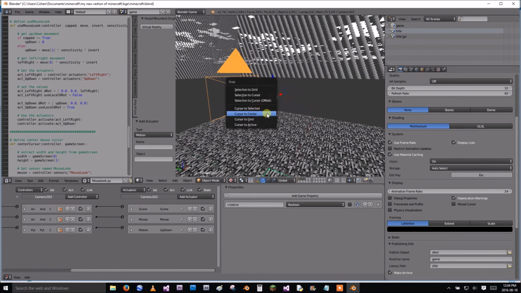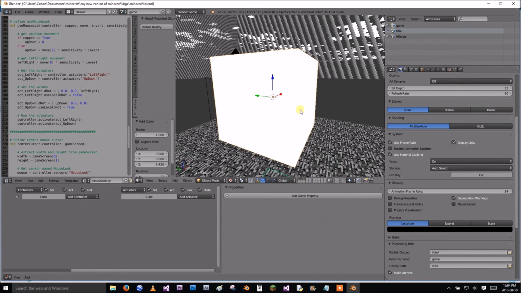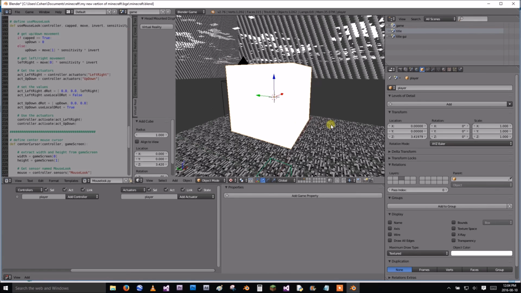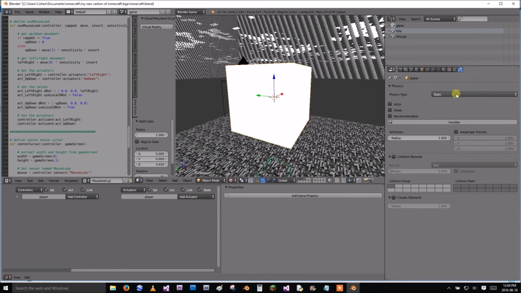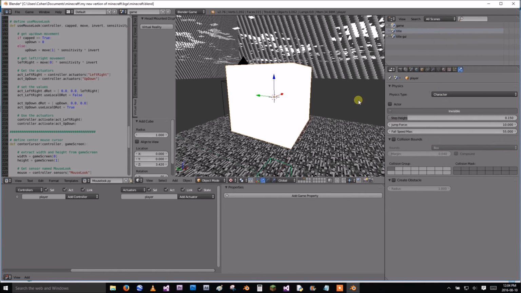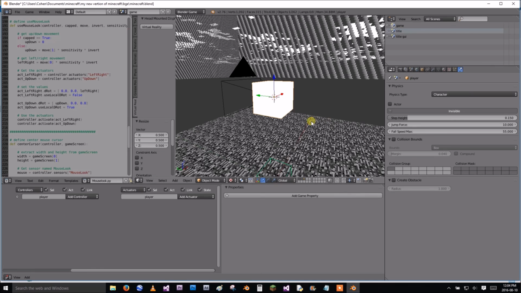Okay. So now what we're going to do in our view is I'm going to press, with the camera selected, Shift S, cursor to selected, Shift A, and I'm going to add a cube. I'm going to go to the objects panel and I'm going to call this cube player. I'm going to scale the player. I'm going to render this player invisible and make it a character. I'm going to press S, 0.5, and now I'm going to press S, 0.2, 8, how's that?